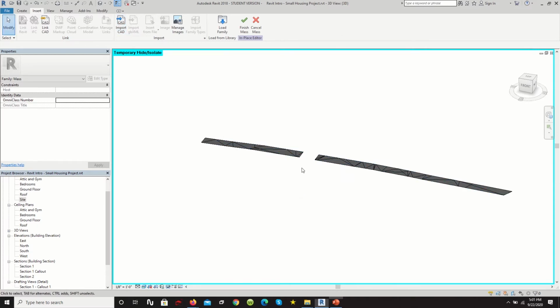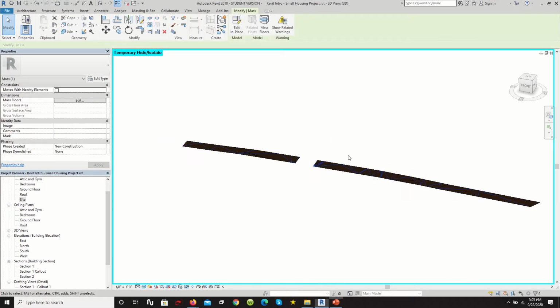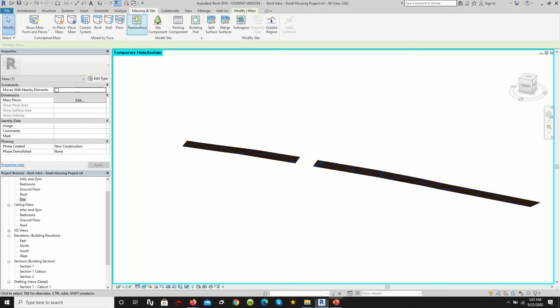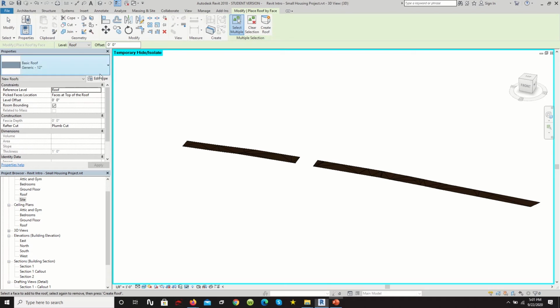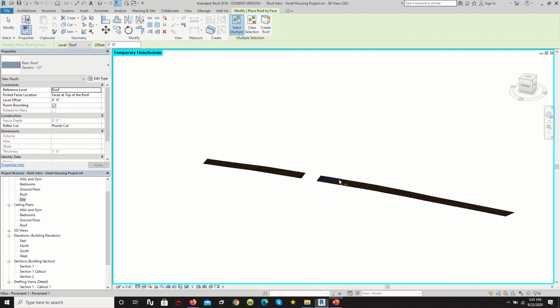And now this is imported. And once it's imported, we just hit the check, finish mask. Now this is a mask that we can select, and we could do a little bit of edits to it. So we're going to go back to the masking and site tab, and we're going to click roof. So now we're going to turn this into quote unquote a roof in order for this to act as a surface that can have thickness.